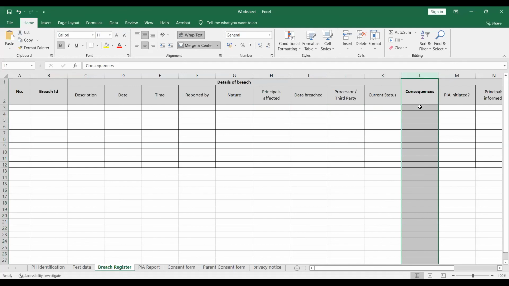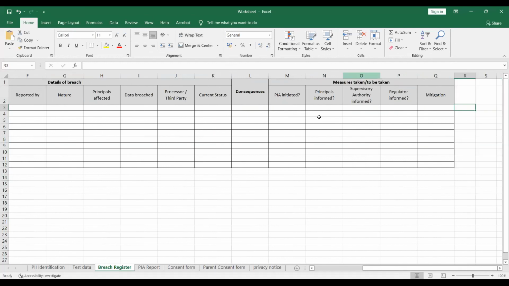On the other part of that, what are the measures that you have taken or you are going to take? Whether you have initiated a PIA for that, whether the principals have been informed. Today also we have seen that whenever an incident happens, the first thing you need to do is inform the principals and inform the supervisory authority. Whether that is done or not. Sometimes it is a regulator who has to be informed, government or some other regulator, or what type of mitigation you have for that. When the mitigation is done, that means you have minimized the effect or removed it, for every breach that is happening.